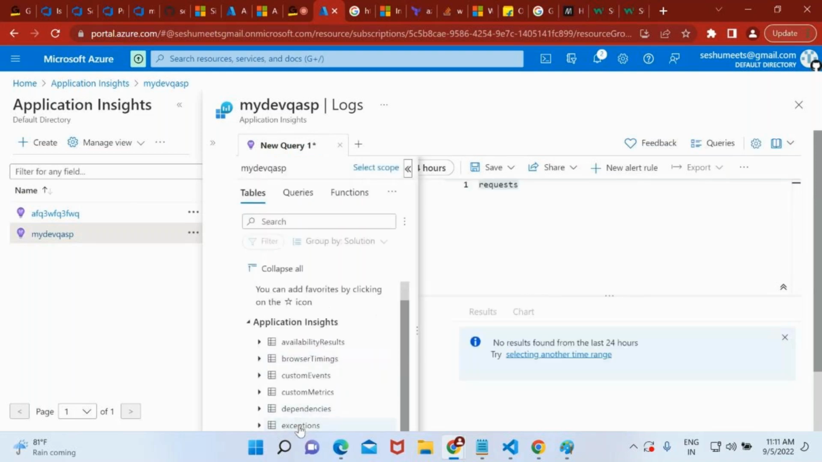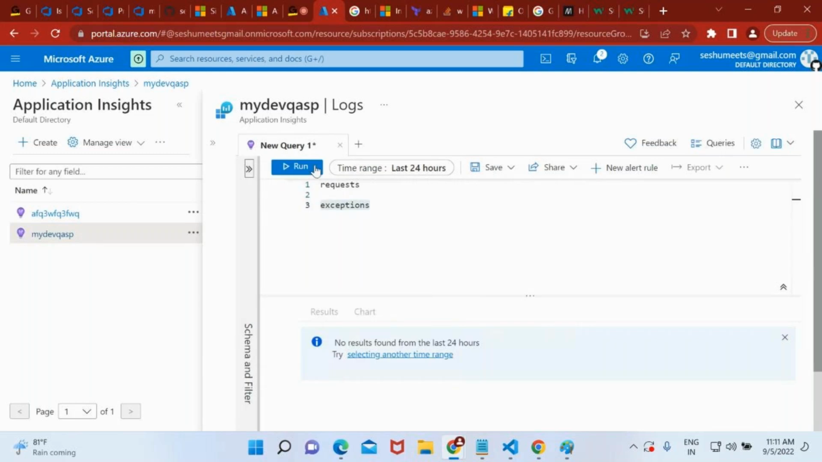I want to find the number of exceptions that have happened. So I'll take exceptions as the table name, select this and run this. It is running your query, and there is no data for the last 24 hours. Basically, it will take some time to load that log information. That's fine.